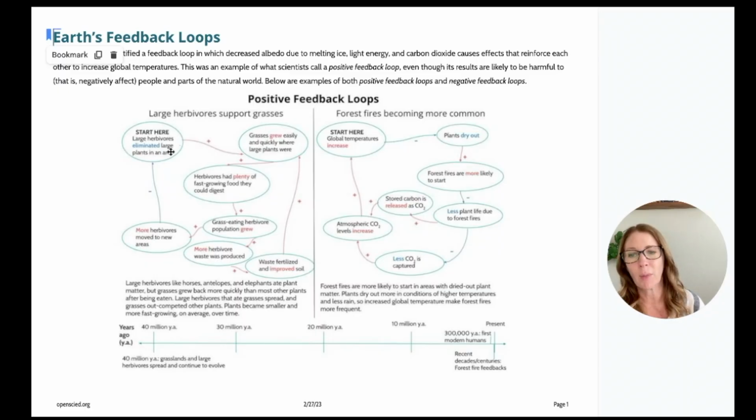If you follow through, you will see this one is large herbivores support grasses. So you've got large herbivores, they eat large plants in an area, which clears the way and grasses grow quickly, which actually gives a lot more food for the herbivores and they fertilize them. And then we've got more food, so more herbivores, which means they eat all the large plants. So the large plants are getting smaller, they're going away. So it exacerbates the problem of the large herbivores eating the large plants. So this is a positive feedback loop. The problem gets worse and worse.